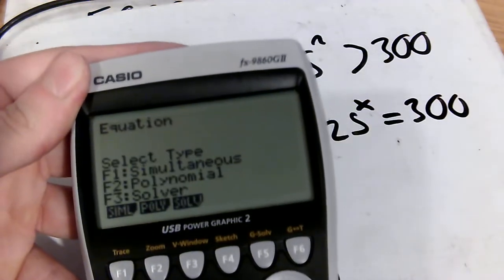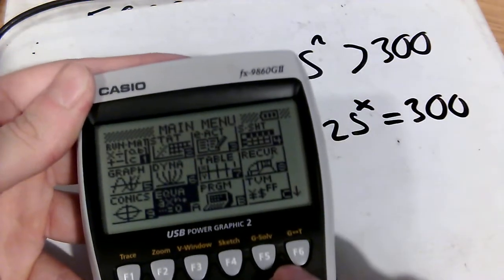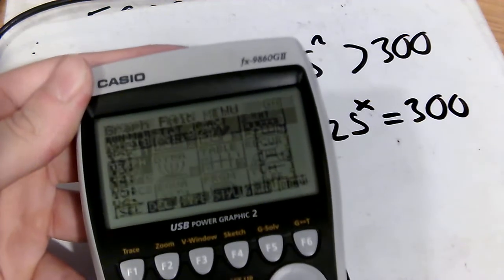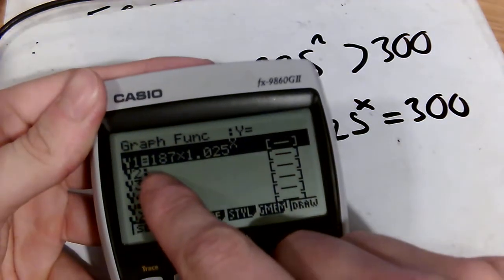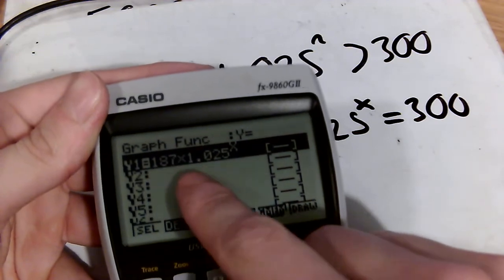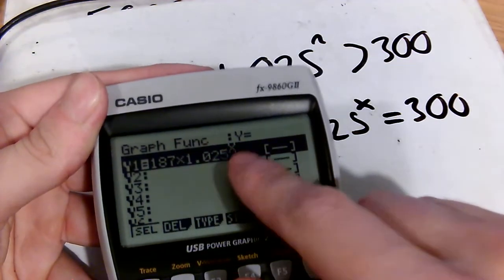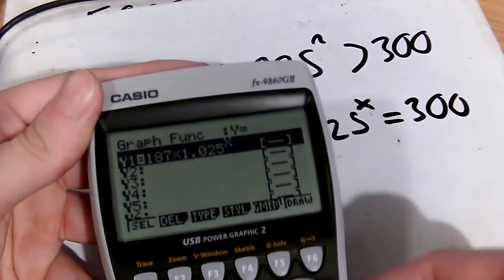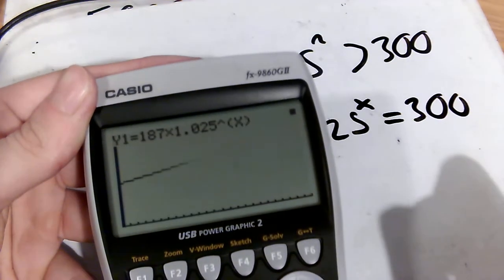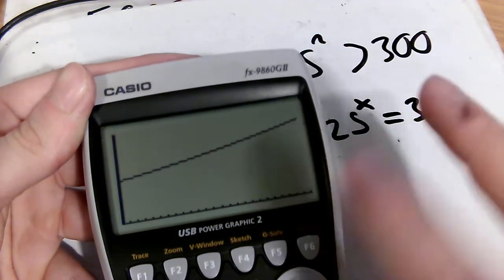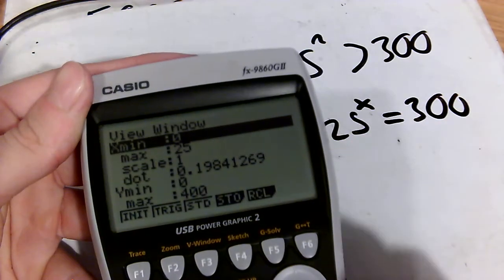Another way of doing it though, which is always worth doing in this course, is graphing it. So go to the graph. Again, I've already put it in there, but 187 times 1.025 to the power of x. And if you graph this function, you'll see something like this. Now I've played around with the view window here, and I've got these settings.